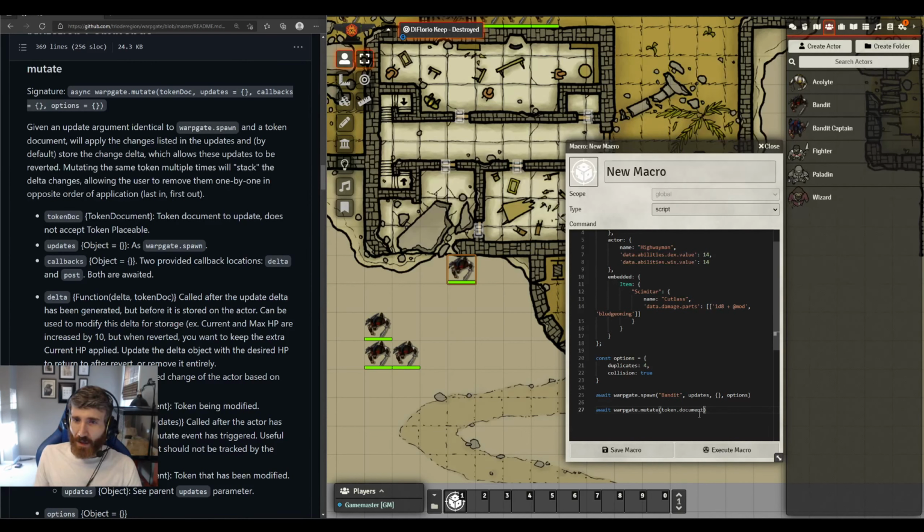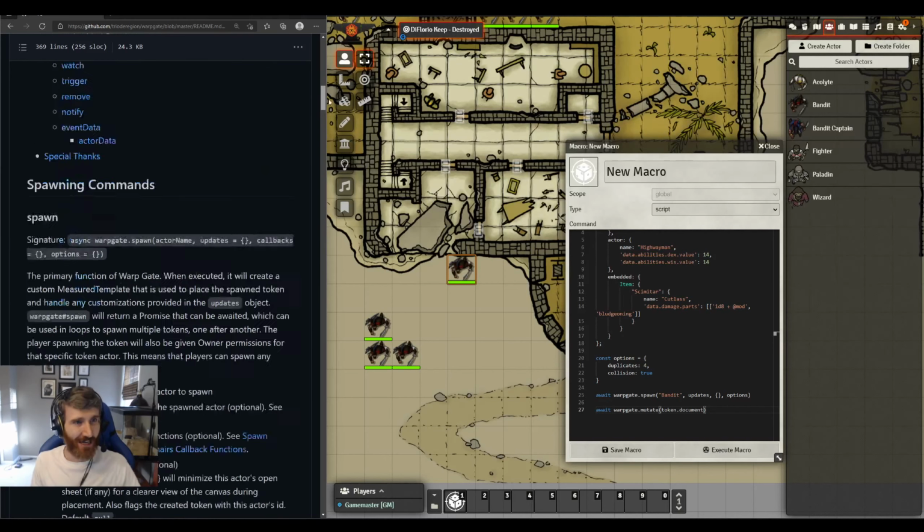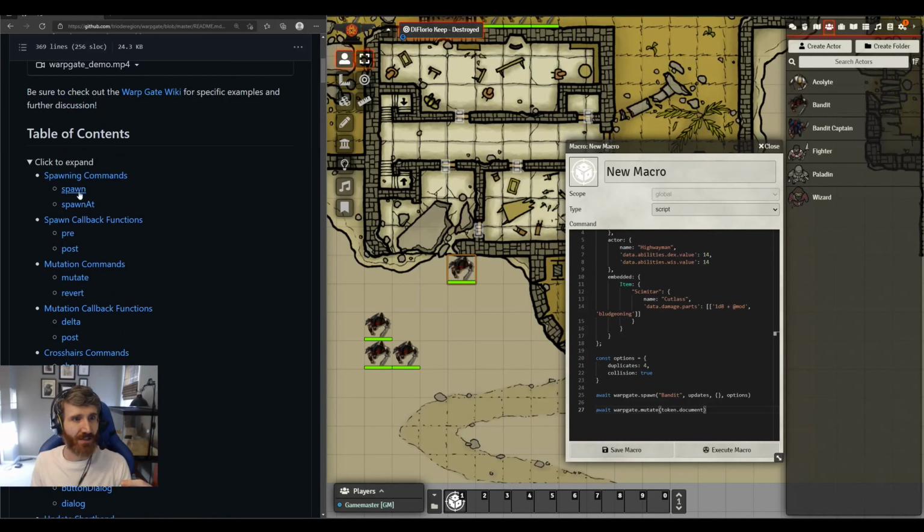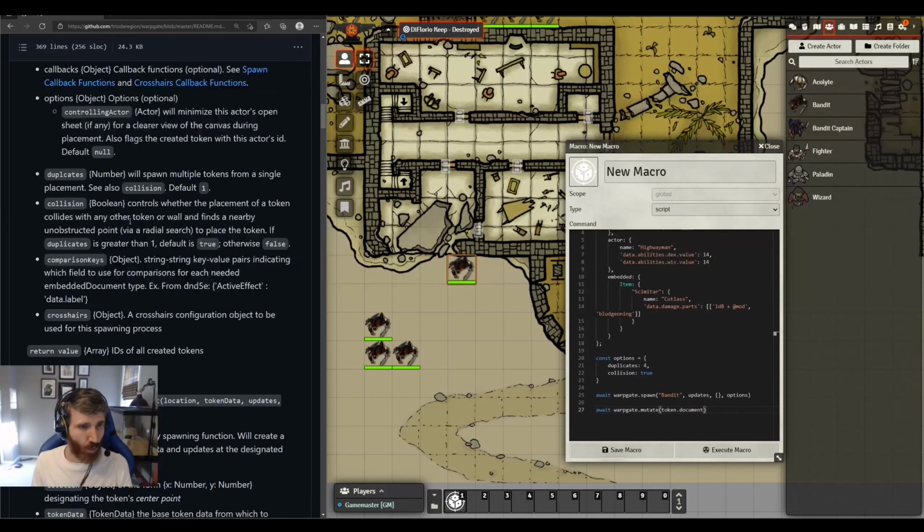But what we're going to do here is spawn a group of highwaymen, and then make one of those highwaymen the leader, the captain. So we're going to modify this after the fact. How are we going to modify it after the fact? We quickly hop back to the spawn command, and we wonder what its return value is. An array of IDs of all created tokens. Okay, cool. So I can store that. Const createdIDs equals await warpgate.spawn. So now createdIDs is an array containing token IDs.